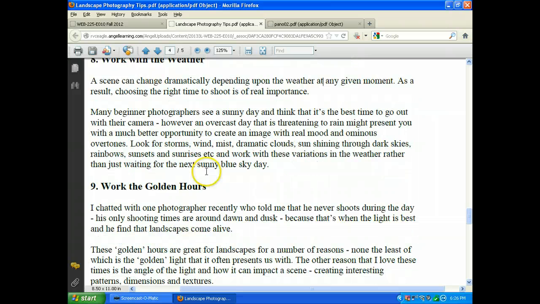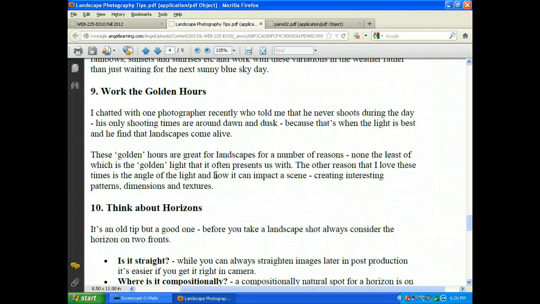Also, golden hours I already talked about. I chatted with one photographer recently who told me that he never shoots during the day. He only shoots at times that are around dawn and dusk because that's when the light's best, and he finds landscapes come alive. And I have found that to be true. Landscapes come alive in the golden hours. The golden hours are great for landscape for a number of reasons. One is golden light, which often presents itself during those times. The other reason I love those times is the angle of light and how it impacts a scene, creating patterns, dimensions, and textures.